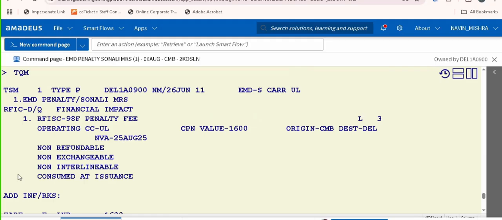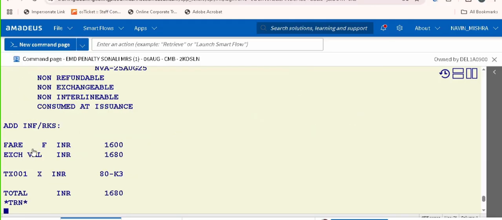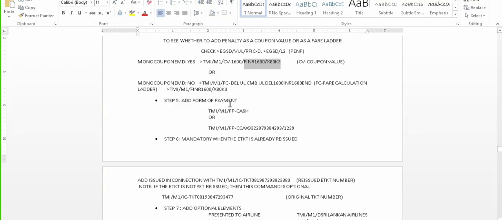I displayed the TSM. Here we have already added the penalty amount as a coupon value. Here we have already shown the breakup of the penalty and the GST applicable on the penalty, and you will see the total amount. Yes or no? All right. Now let's go and talk about the next thing. What if in the EMD service it was showing you mono coupon EMD no?